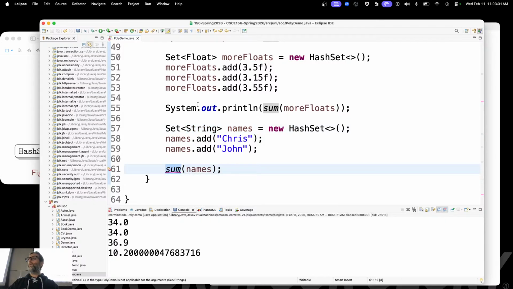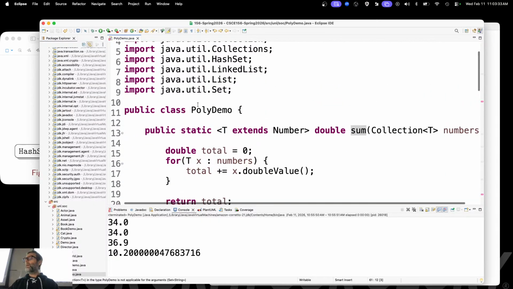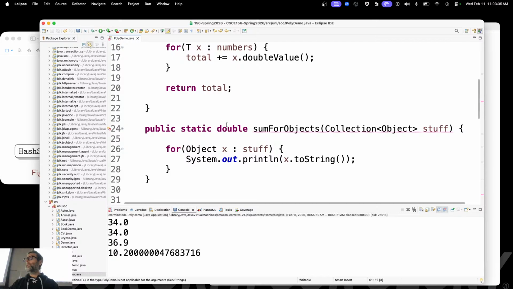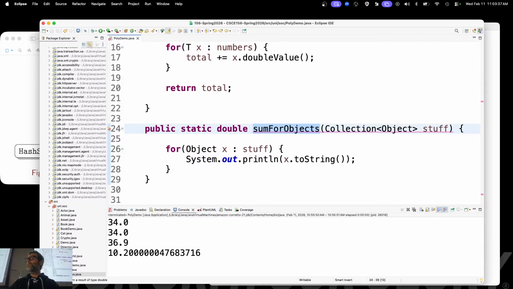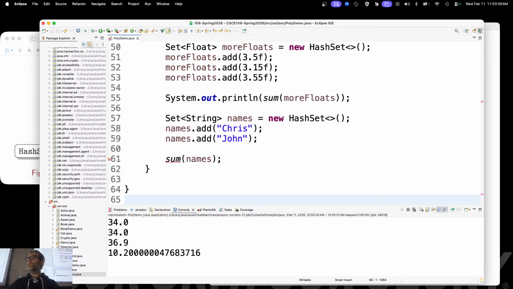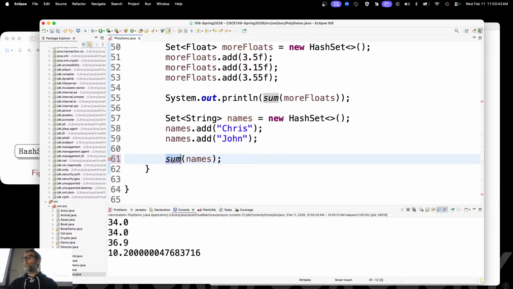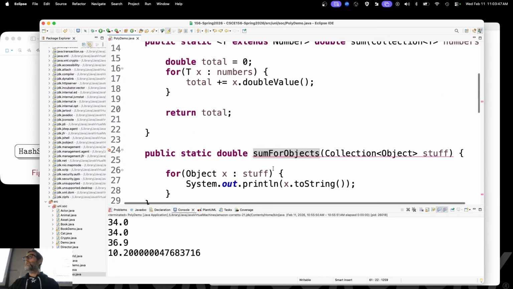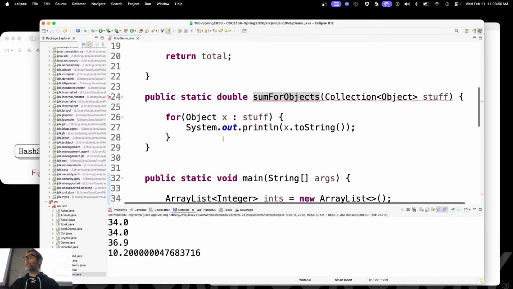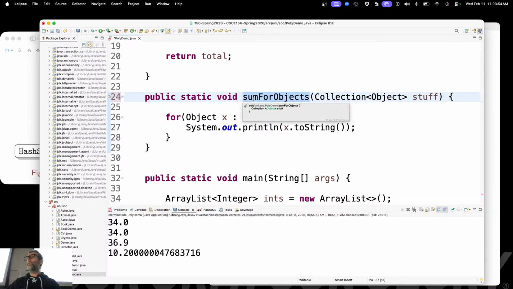But could I call that other thing? What did I call it? Not sum, but sumForObjects, and I'll rename it here in a second. But yeah, you can go ahead and call sumForObjects. You will be able to call this once I resolve the compiler error there. I'll make this into a void function. And also, it's not summing anymore. What is it doing? Print all. Let's go ahead and go with that. Okay, that's a better name.